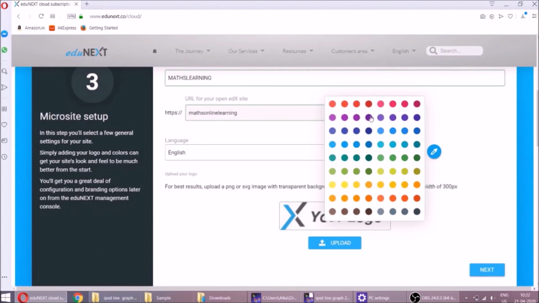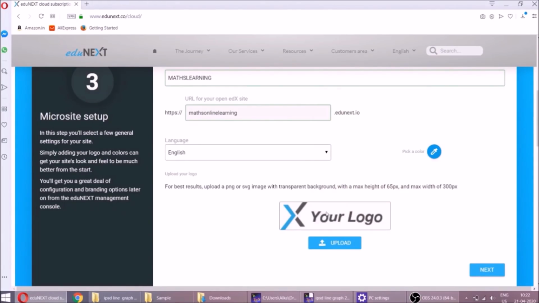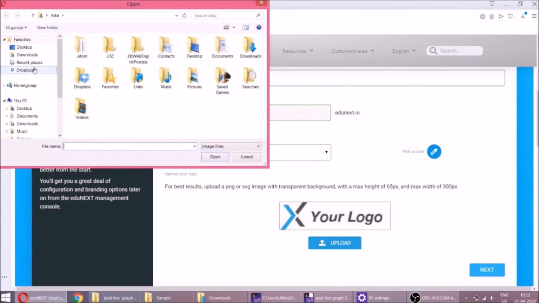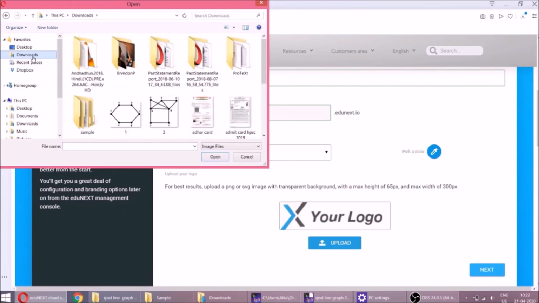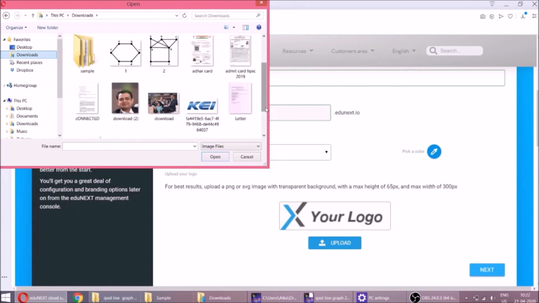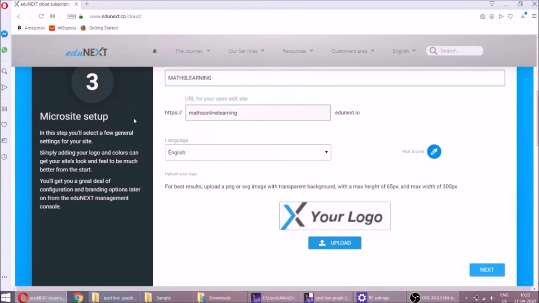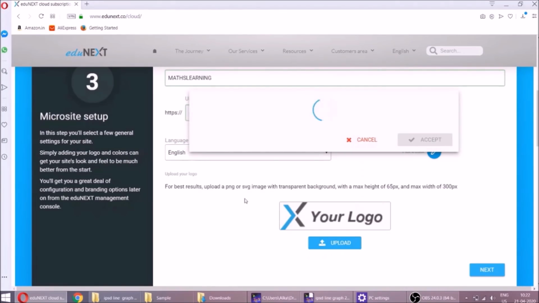Now pick a theme color of your web page. You can choose any of these colors to give a feel of your choice. Then you can upload the logo of your web page by clicking on upload icon. Note that this is optional and you can skip this for now, and later on if you want you can edit this from management console.